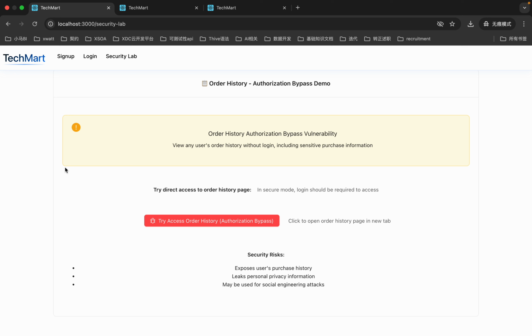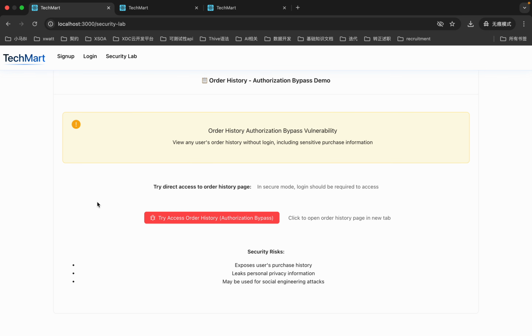without any authentication. As a result, customer personal information is exposed, and also purchase patterns and some business data can be stolen easily. So this is also why proper access control is absolutely critical. That is, every sensitive page must require user authentication and permission checks.